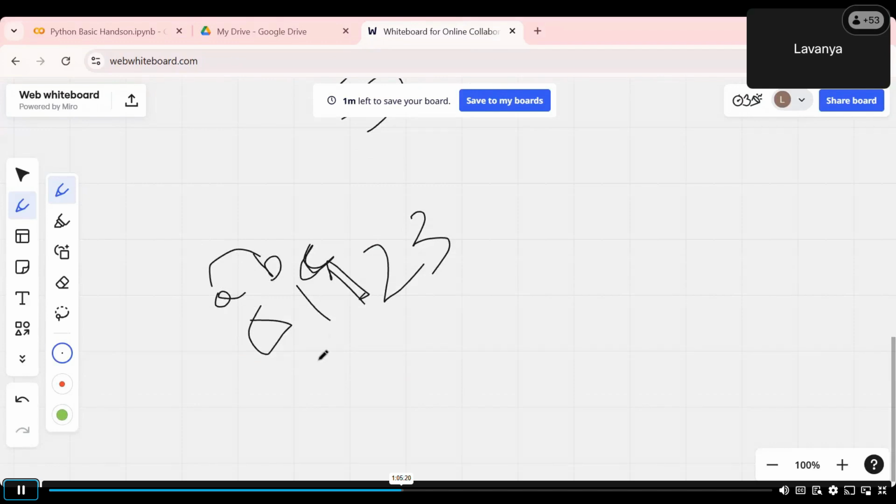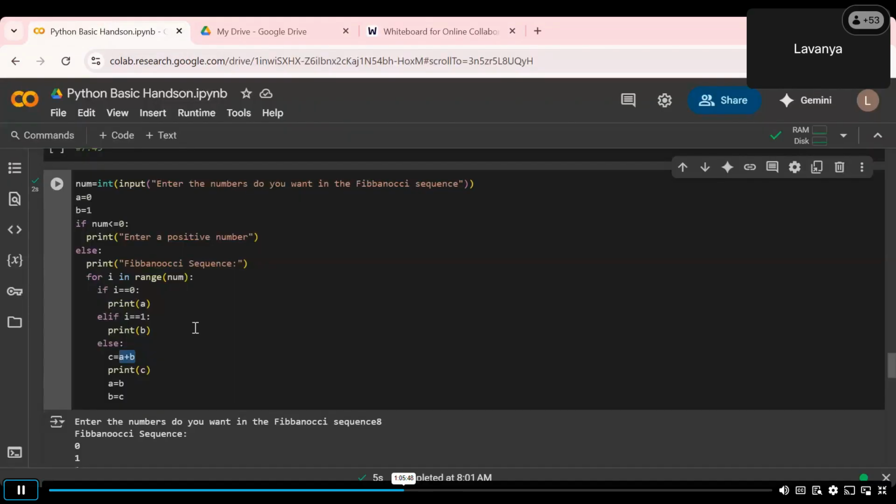Now I will update my values. For the next term, I want to add these two numbers. So my A will become this, and my B will become this. Then I will add these two numbers and store in C, and this will become my C. Correct. So I am updating: B will be my A and C will be my B. See here I'm writing A will be my B and then B will be my C. Yes, clear now, Sumit?